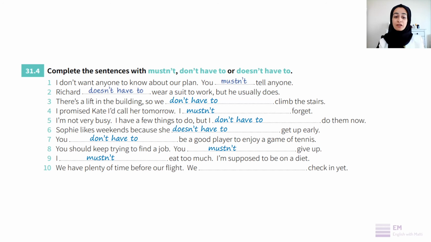10. We have plenty of time before our flight. قبل از پروازمون به اندازه کافی زمان داریم. We don't have to check in yet. لازم نیست الان بریم و مثلا بارمون رو تحویل بدیم و اینا. زمان به اندازه کافی داریم.